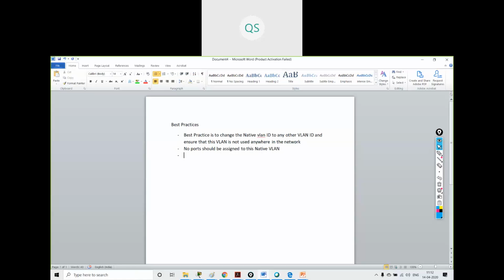Okay, now what will happen? What will be the advantage of this? You can say an attacker who attempts to use the VLAN hopping attack.